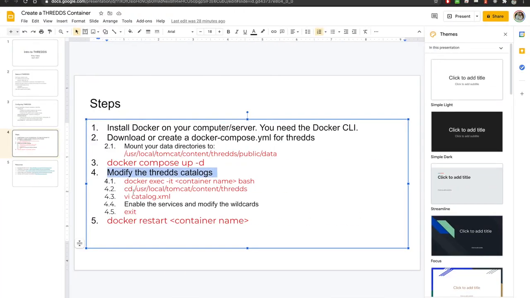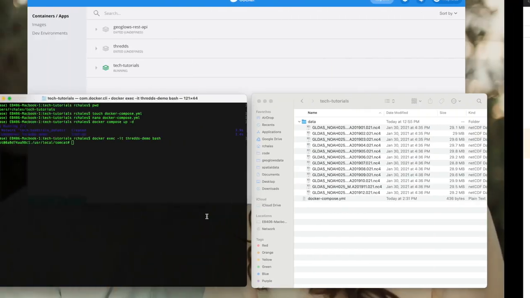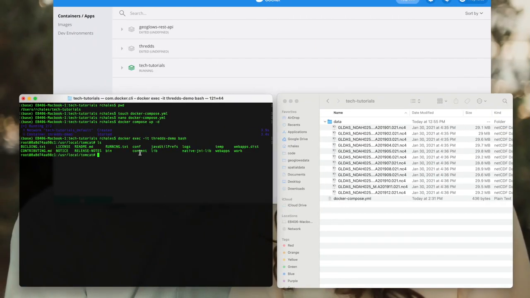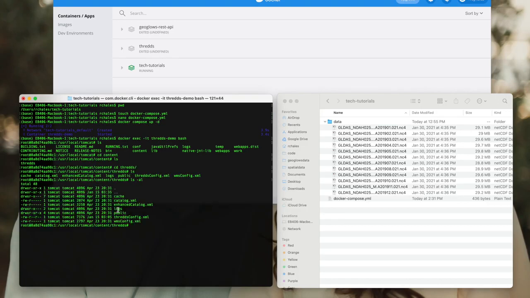I need to change directories to where Threads stores all of its config files. So usr/local/tomcat, that's where you start when you enter the container. And then I need to change directories to content/threads. So if I list, I see I have a content folder here. So cd content, and there's my threads folder, so I'll cd into that. And then I'll do a long listing like this so we can read it easier.